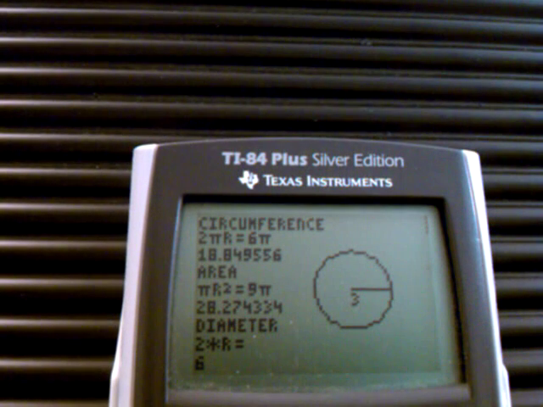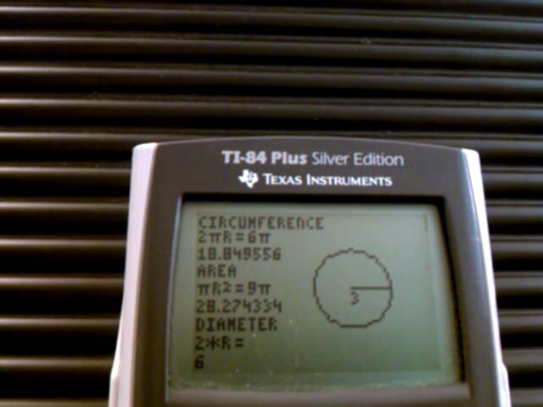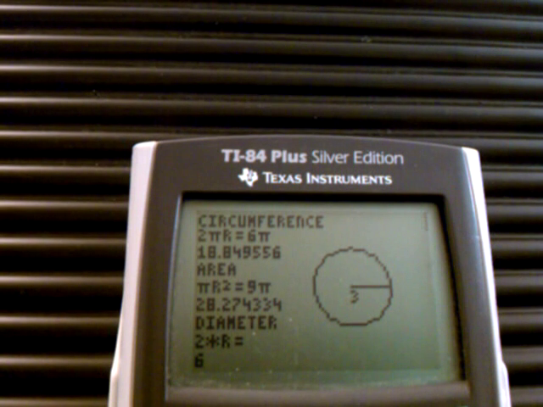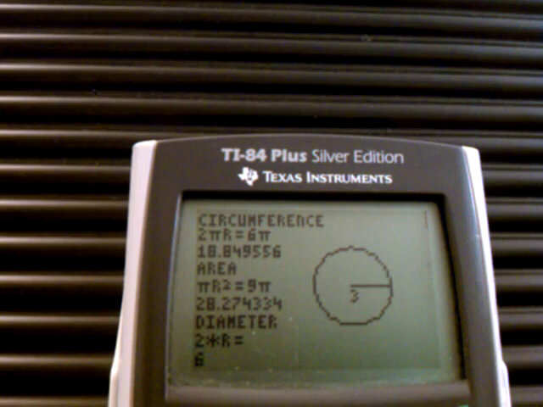It gives me a circumference in terms of pi, because it gives me 6 pi. And it also gives me a number value. It gives me the area in terms of pi, which is 9 pi, or it gives me the number value. And it also tells me what the diameter is.